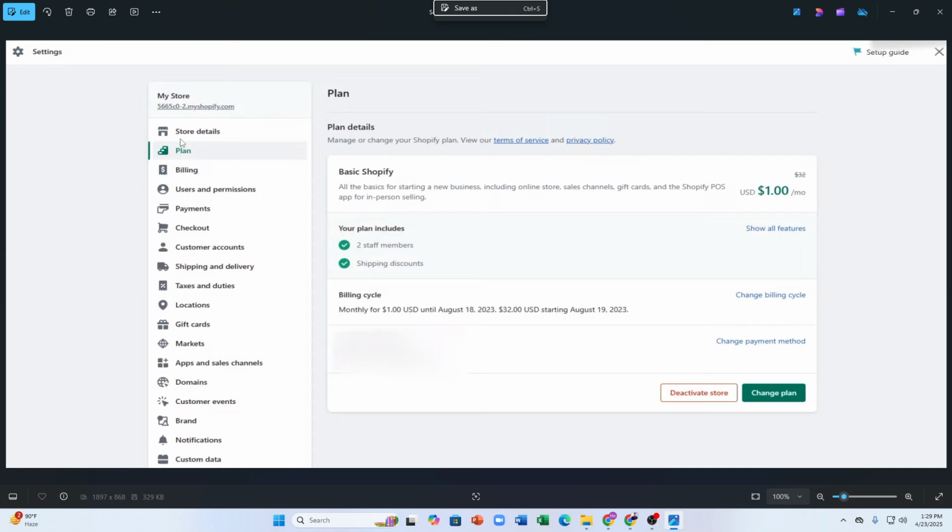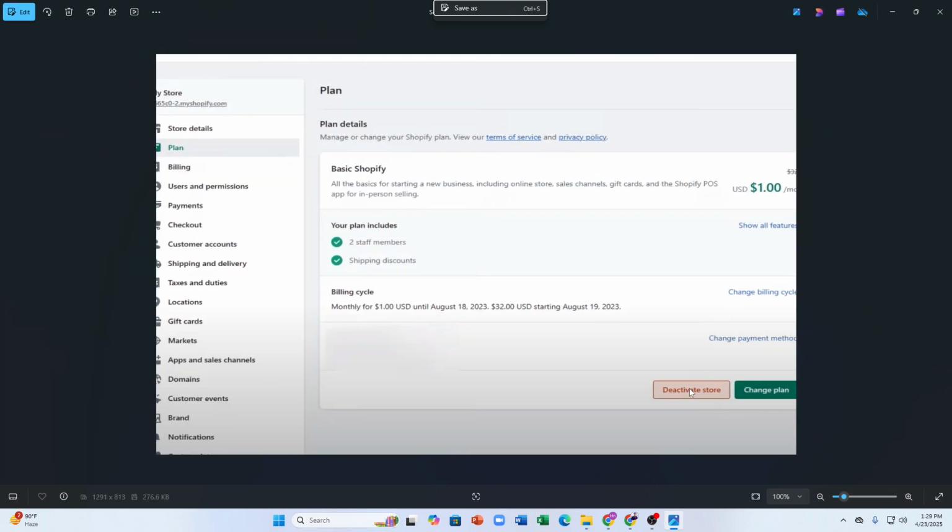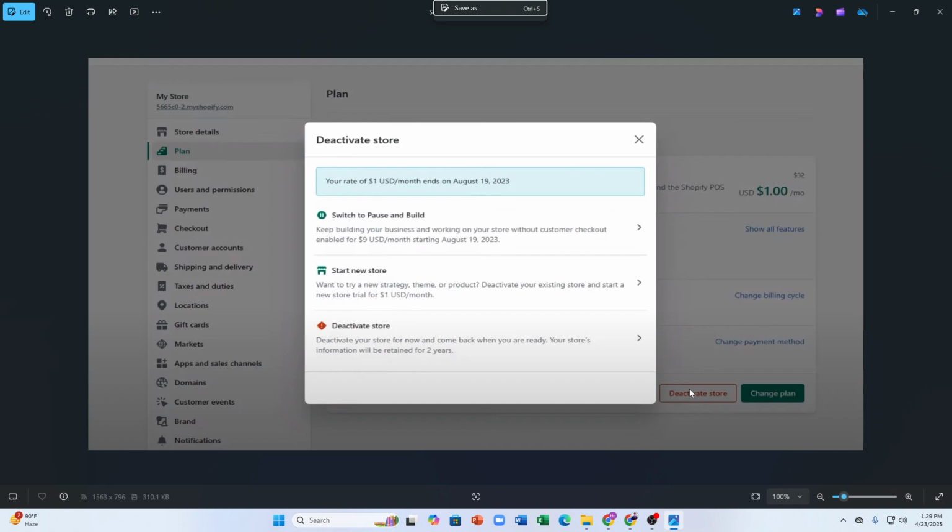In the plan section, tap onto this deactivate store. Okay, and from there you have to tap onto the deactivate store. Shopify will ask for a reason. Select one or choose other.